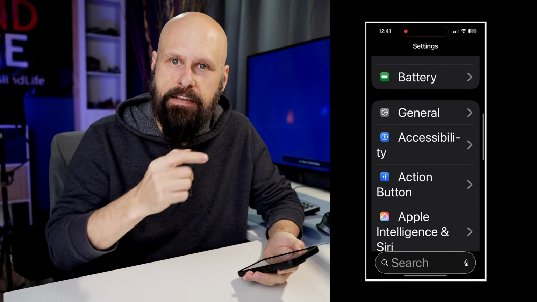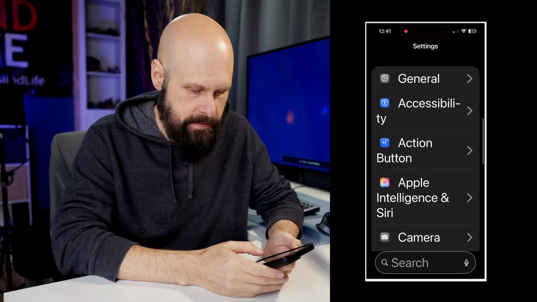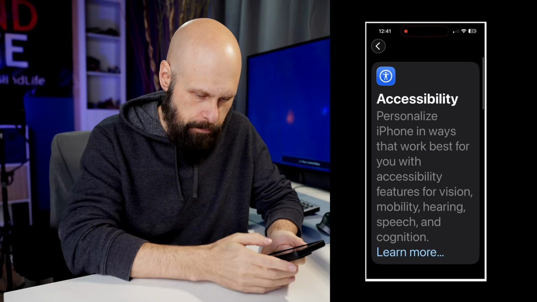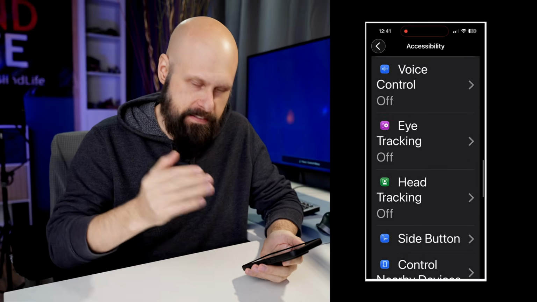Let me know in the comments down below, who in your life would easy mode on an iPhone be helpful for? To enable Assistive Access, you need to jump into the accessibility settings, and you're going to scroll down almost all the way to the bottom until you see Assistive Access.